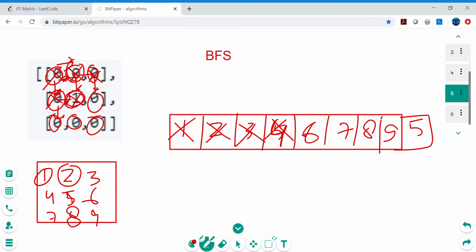All right, similarly sixth. So what is sixth? Sixth is this location. We will check the same thing. Okay, it is visited, this is visited, and this is visited. We are not going to do anything. Similarly 7, 8, 9, and 5. We will poll and then we will say okay, it's done, right? So that's how we will do that.